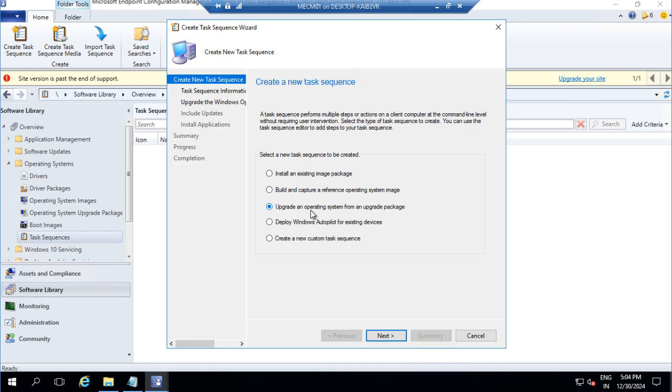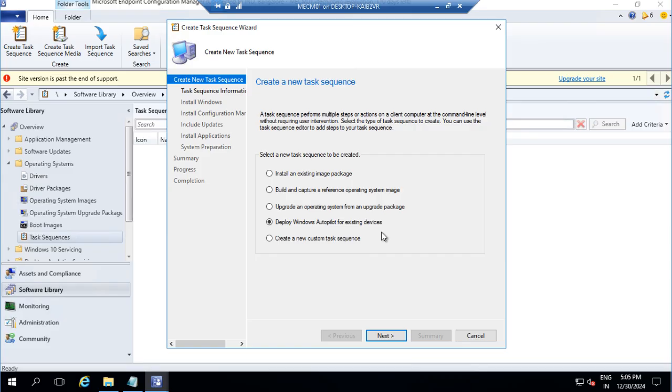And the third option, upgrade an operating system from an upgrade package. So suppose we have an operating system image, right? And now we have a latest image, then we can use that latest image to upgrade the package by using this method. This is the next option, Windows Autopilot for existing devices. And also this is a new feature. Okay, so we can also deploy the Windows Autopilot for the existing devices.